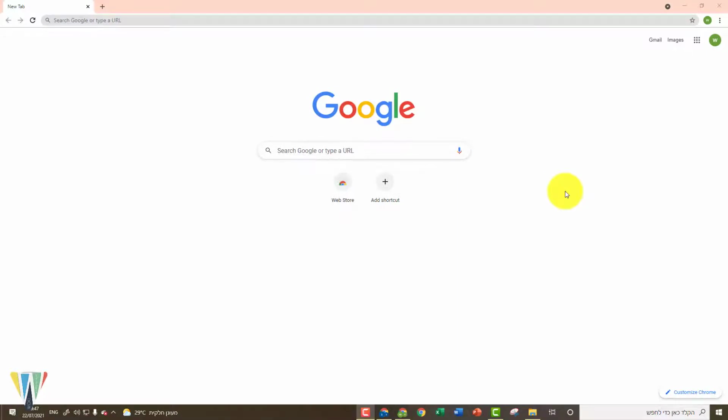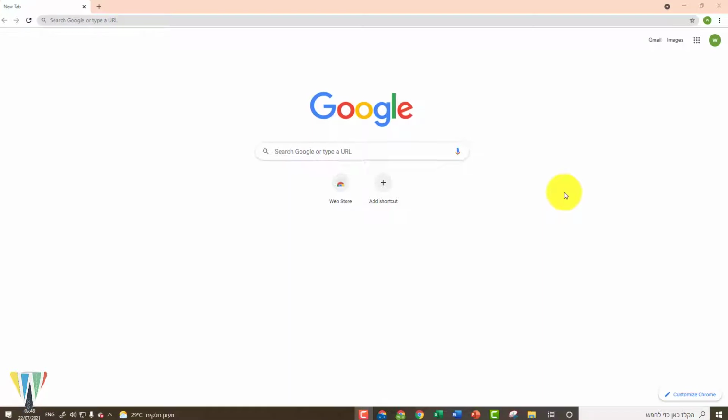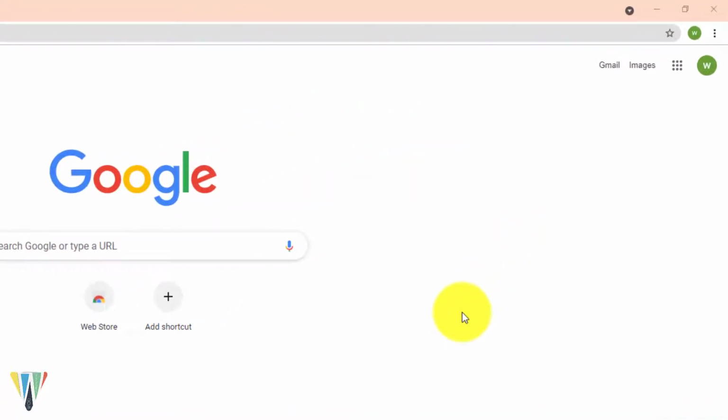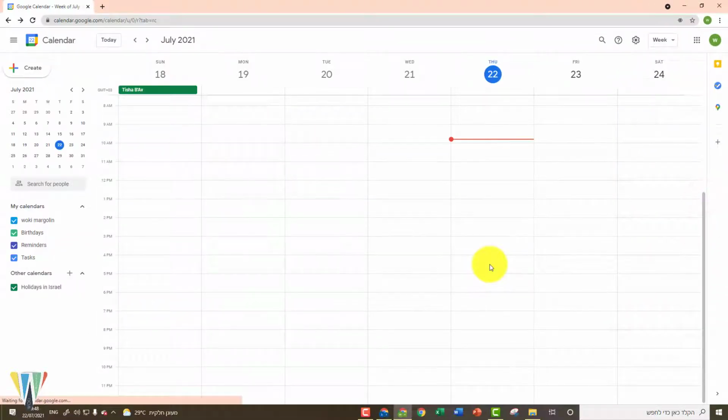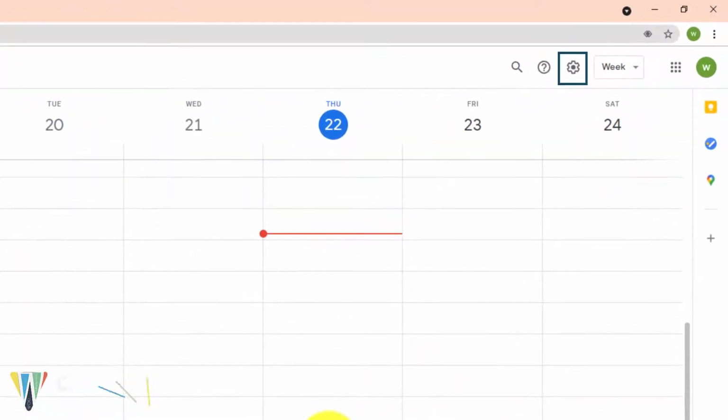In this video, you will learn how to use Google Calendar. First, open the Chrome browser and log in to your Gmail account. Then, click on the 9 dots button on the top right side of the page, Google Apps. Click on Google Calendar. When you start using Google Calendar, you need to change the settings according to your needs.